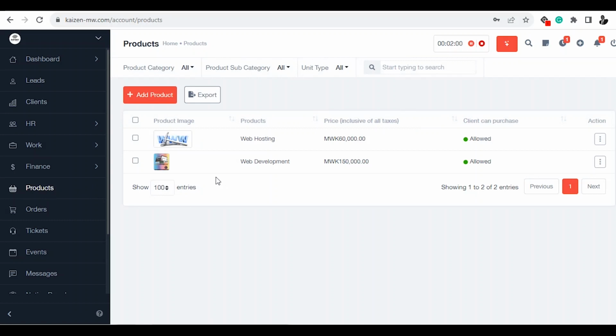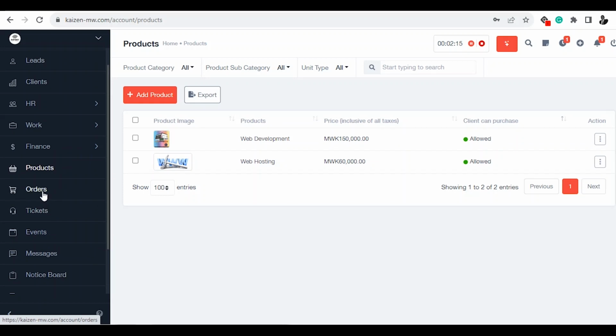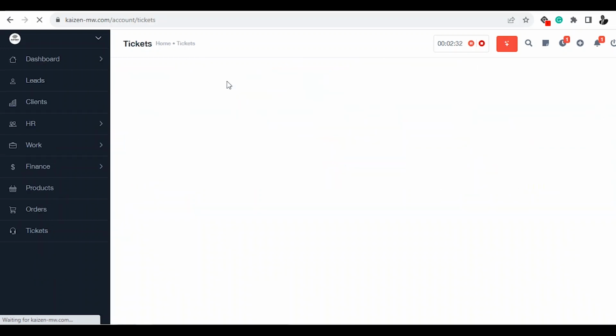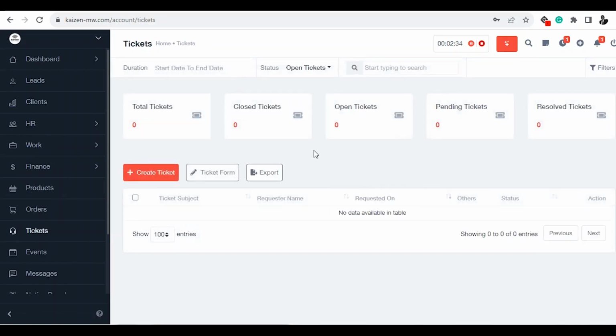So here we offer web hosting, web development, and clients can purchase this on the front end. So people can purchase this using the same Kaizen, and you can see the orders here. You can see the tickets here. The ticketing system is more to do with people who are offering online services. So it may not apply to a lot of people, but if you are servicing a client and they are having problems, they can get here and send you tickets of problems that they are meeting, so that you can fix them.